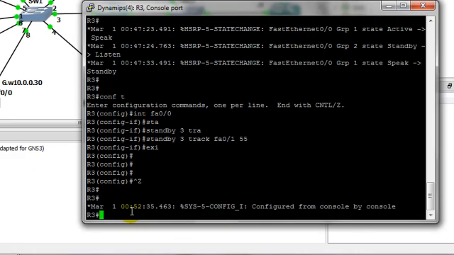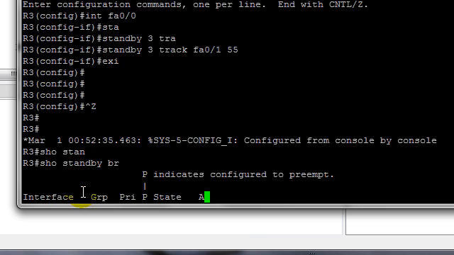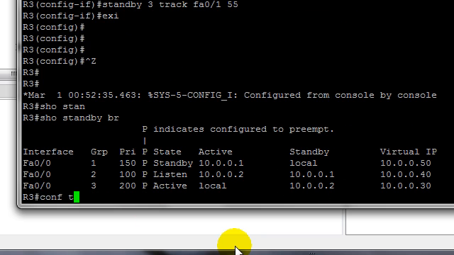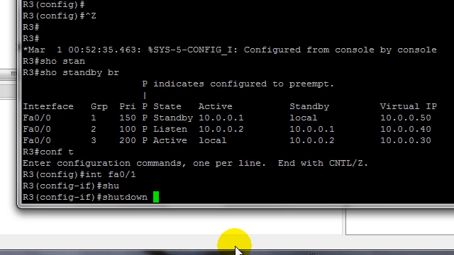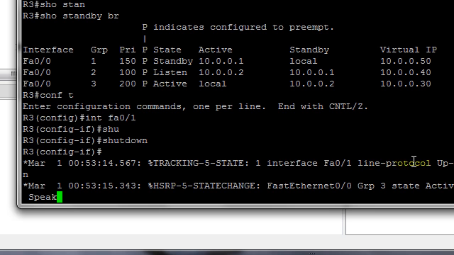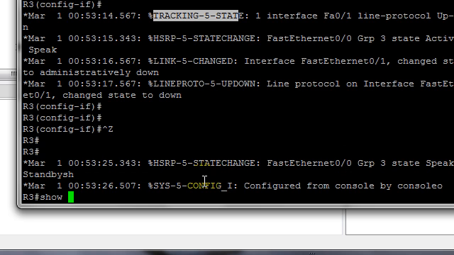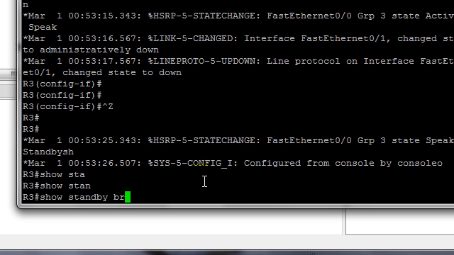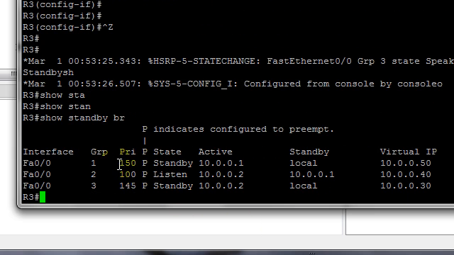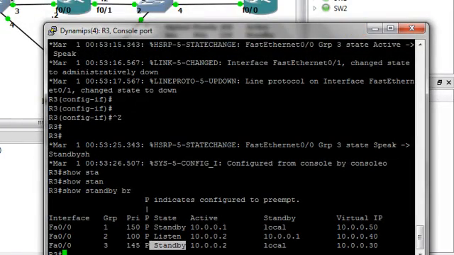Go to router 3. Before that I want to show standby brief just to compare between outputs. Interface FastEthernet 0/1 shutdown. Look at this. Yes, interface tracking, it made a tracking, and it must also decrement the priority. Look at this. From 200 it becomes 145. Here the group number 3 goes from 200 to 145, and it converts to standby, not active. So what is the active router? The active router will be router 2.